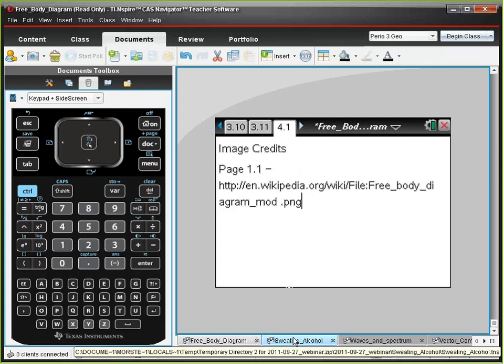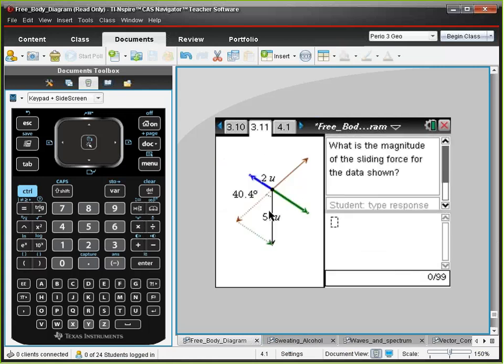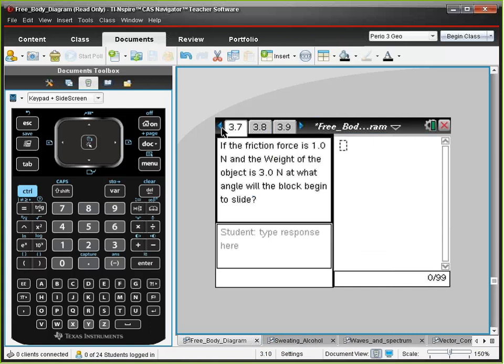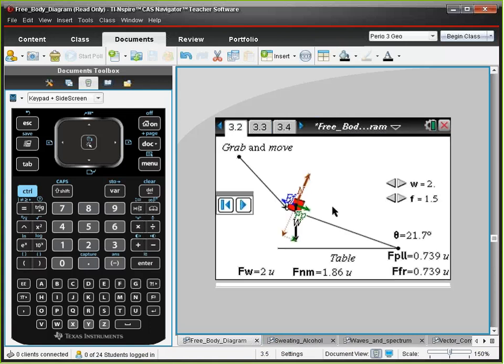Todd, this is fantastic. We have a question about resetting the simulation. Is it possible for the simulation to be reset for the next class? If a teacher is using one classroom set of TI-Nspires, how can we reset this for the next class?